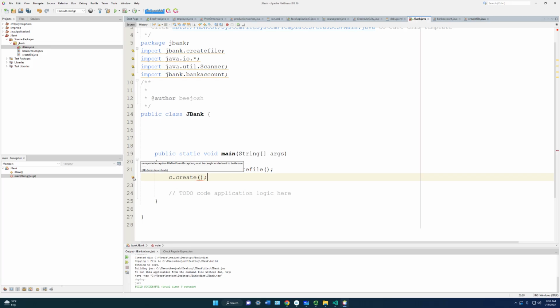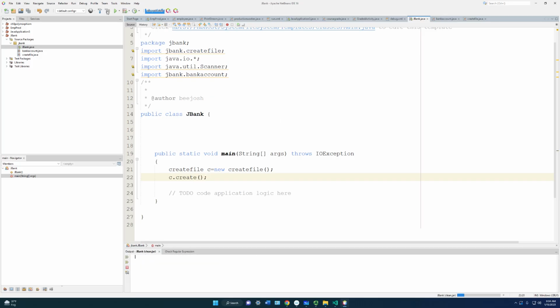Okay, let's go ahead and now test this. Maybe something is not liking me. That's fine. Go ahead and do that. All right, so, throws IO exception. Make sure you add that. All right, we have success. We have a create file object that we can test that'll create our random access file.